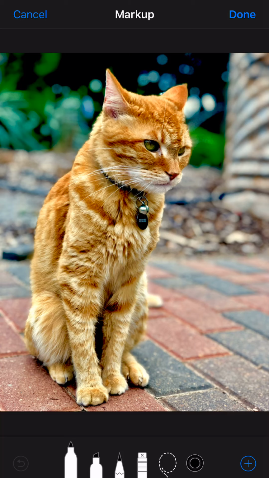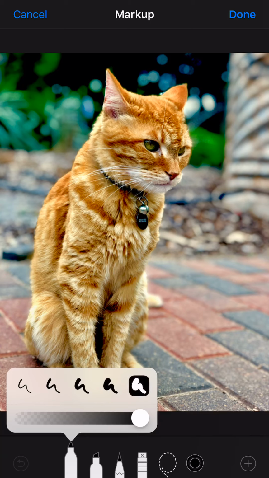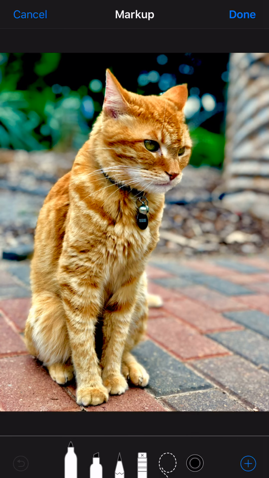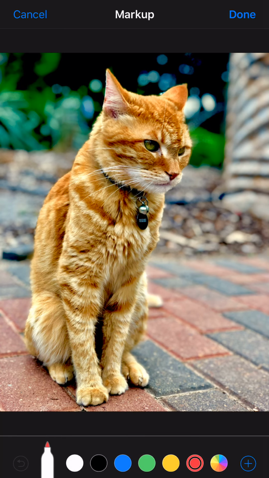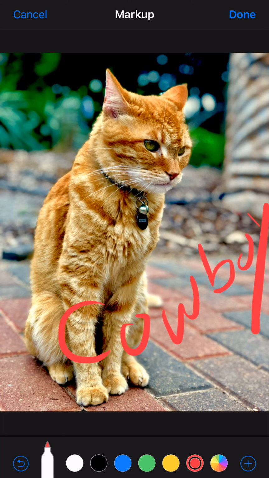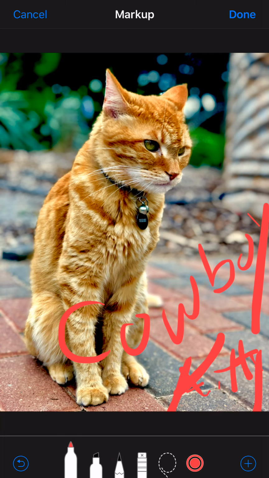And so if you want, you've got different types of things. You've got a big marker, you've got a pencil, an eraser. And so you can then change the color of what you want to write. And then you can just write on the screen. Cowboy Kitty. All right. And you can either undo that, or if there was a particular part, if you click on your tool again, you can even use the eraser and then go in and erase just part of it. It's kind of fun to add to photos, especially for social media stuff.